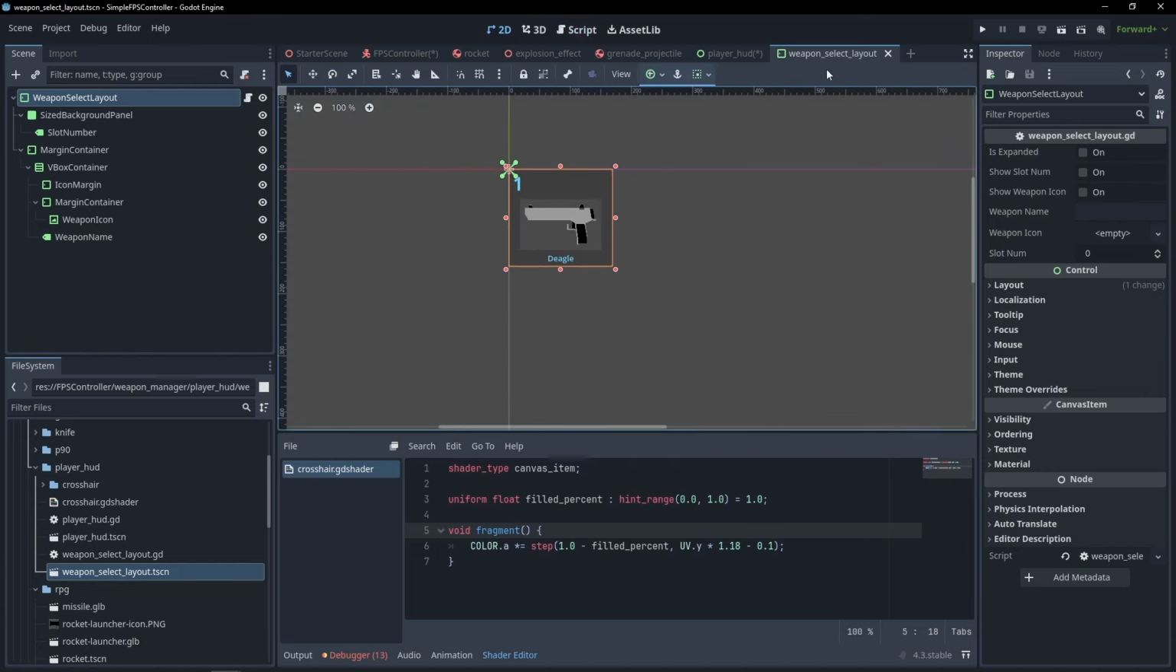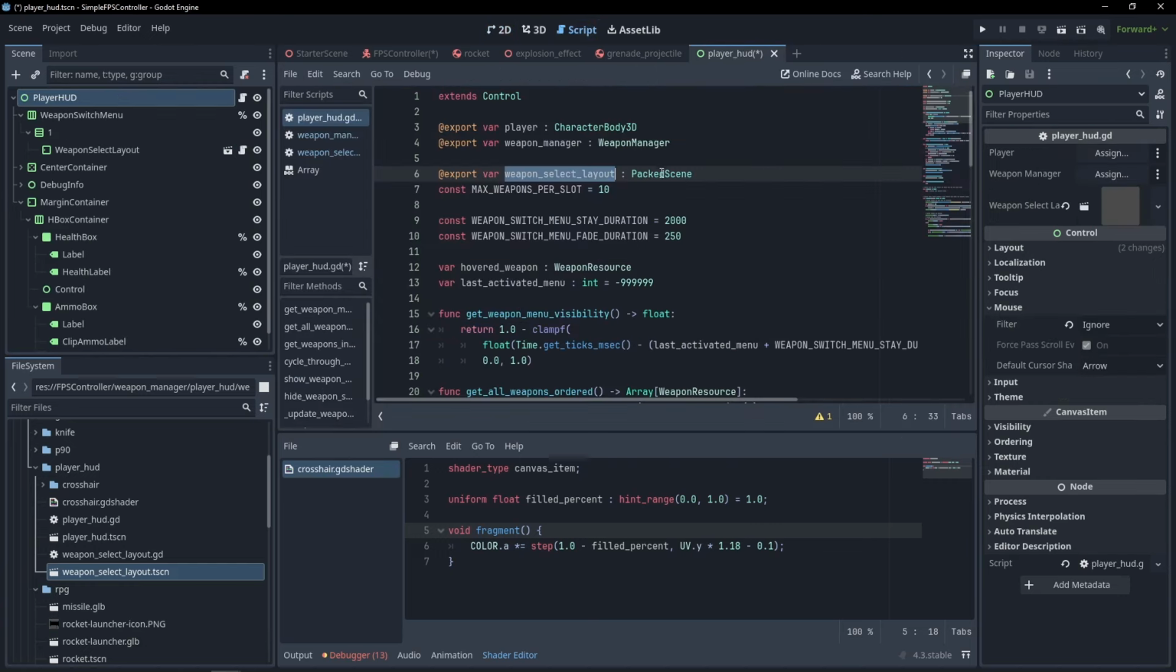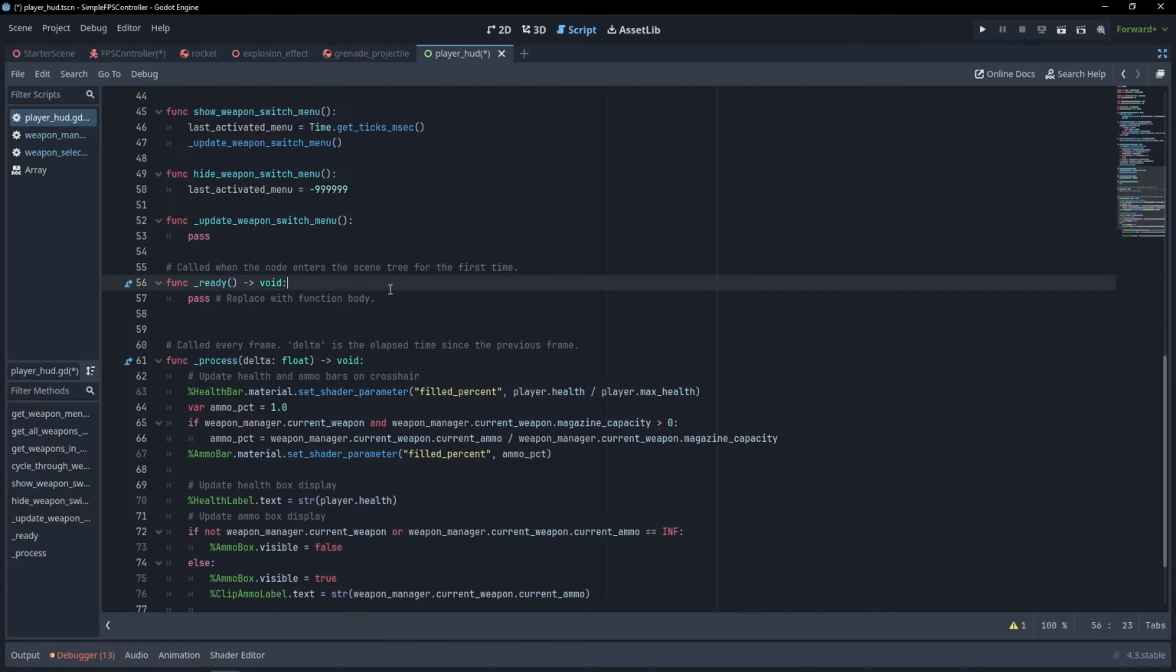So we'll spawn in this weapon node we created earlier, and we're going to spawn in a bunch of those when we show the menu, basically. So in the weapon switch menu function, we are going to add a bunch of code to spawn in our weapon select boxes.